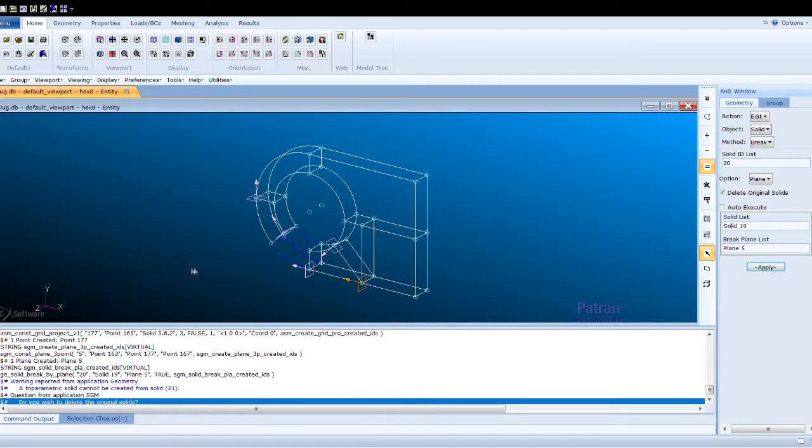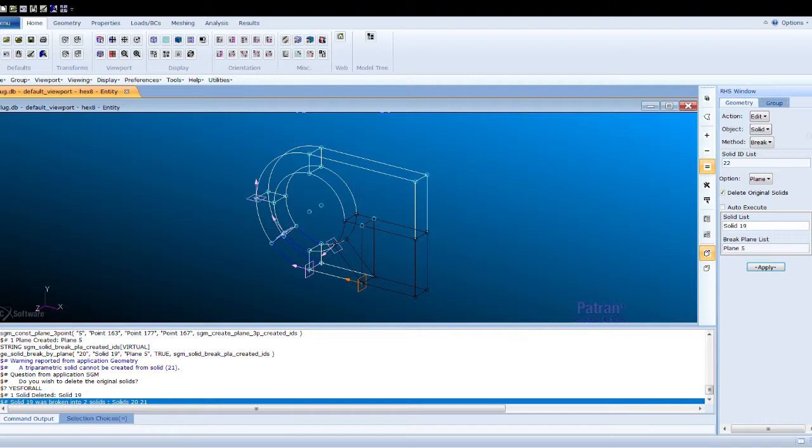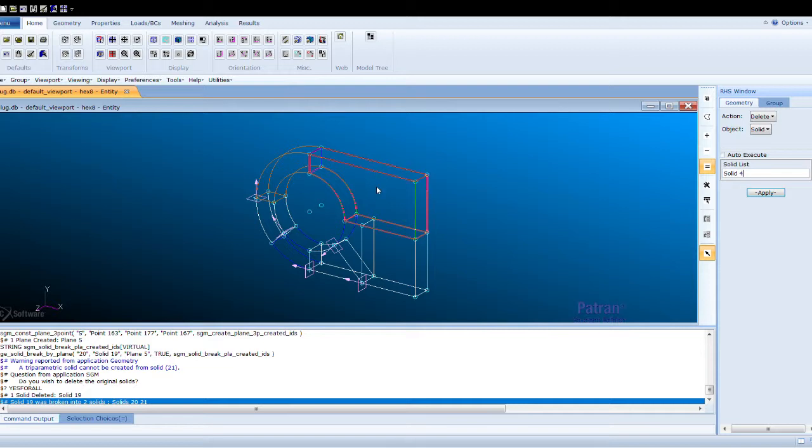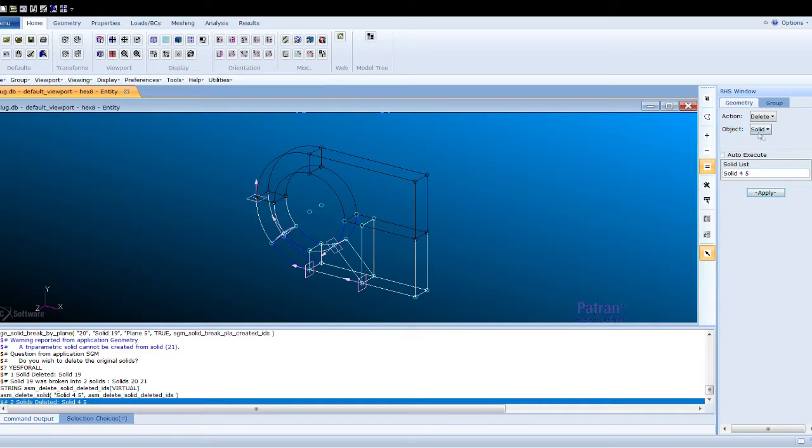Now, we're going to delete the solids and planes. So we'll just go to geometry, action, we'll click on delete, object solid. We'll select the solids on top. In this case are 4 and 5 and click apply. For the plane, we will change the object and select plane. And we will select all the planes on the solid. Then click apply.